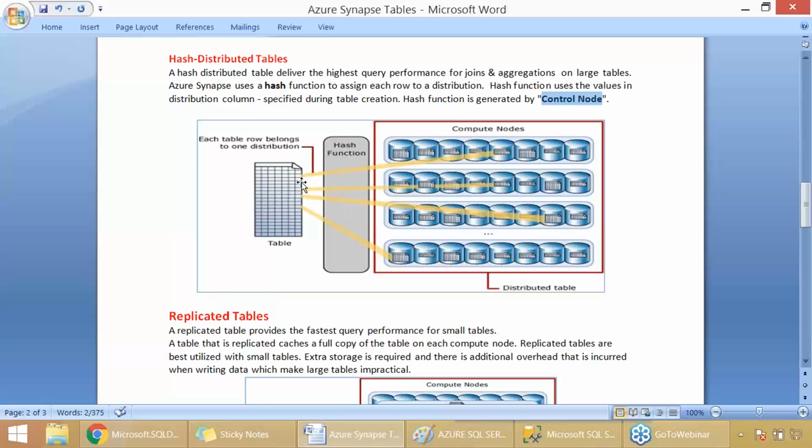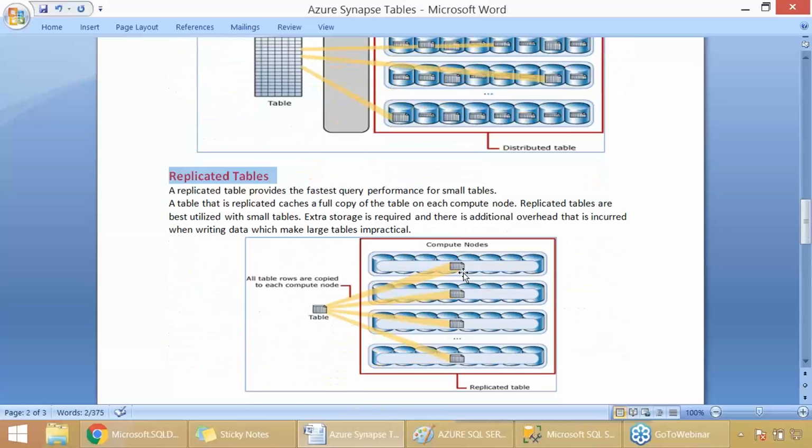Something like this. The table is now hashed to multiple compute nodes and distributed tables. So the table is distributed across multiple storage environments. Replicated table: for very small tables, we generally use it. Data is simply replicated to multiple environments. Observe carefully here. We require extra storage for this data duplication.